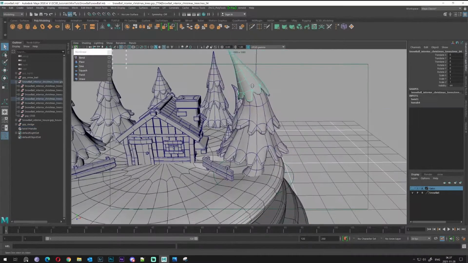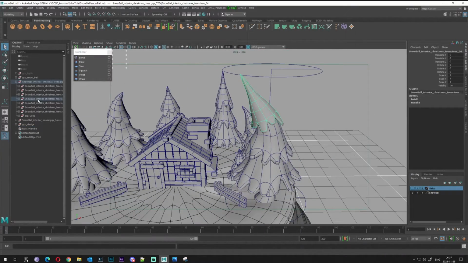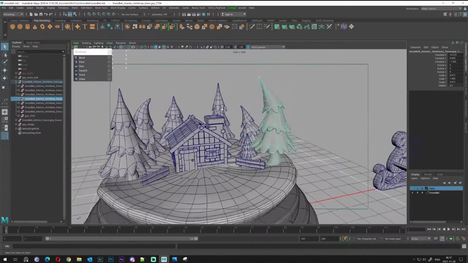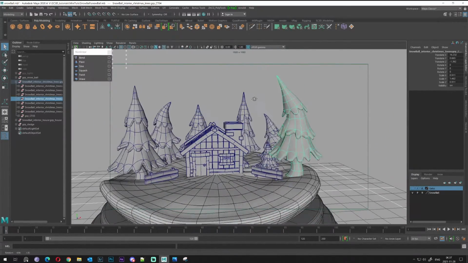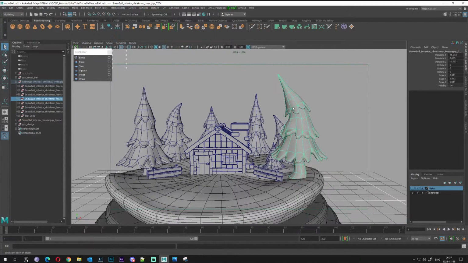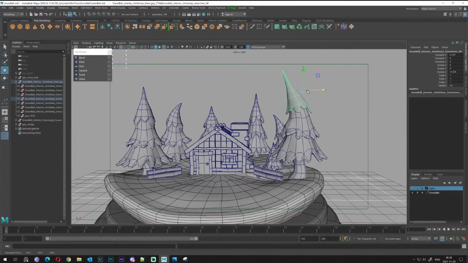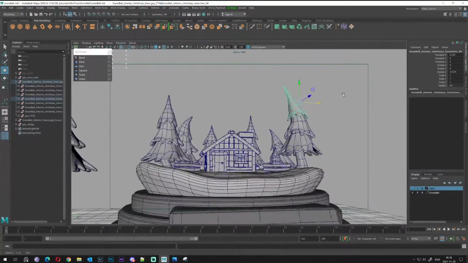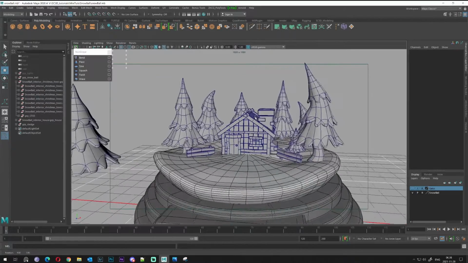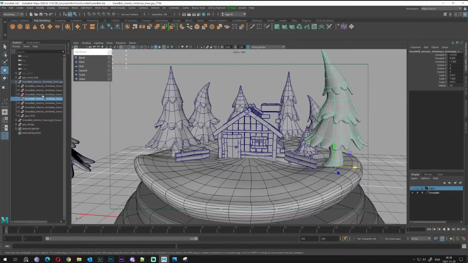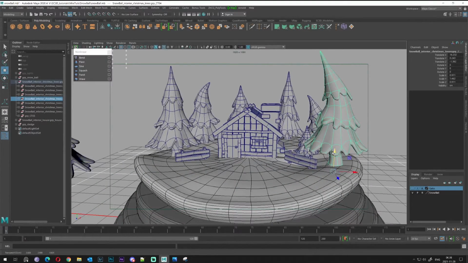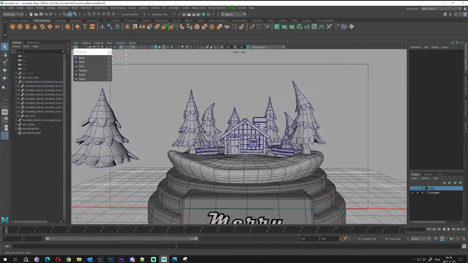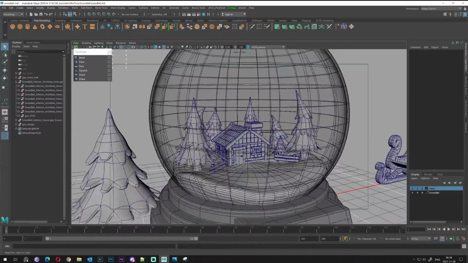So just select your mesh and clear the history to get rid of it. Okay, so we'll just straighten it like that a bit. Okay, maybe it will be good. Let's check with a ball.